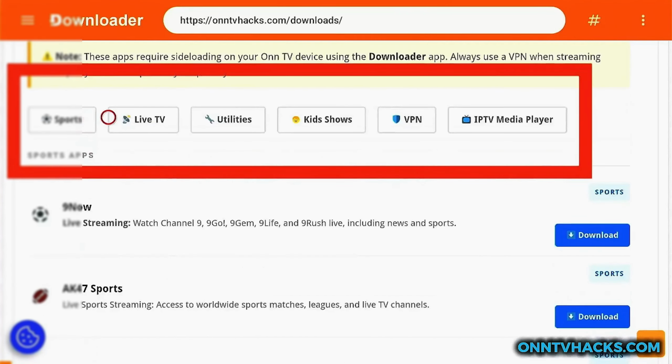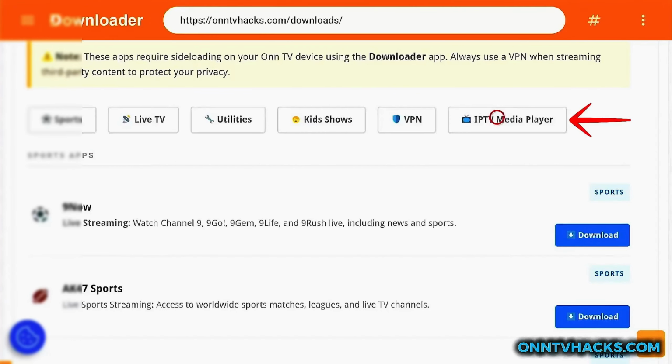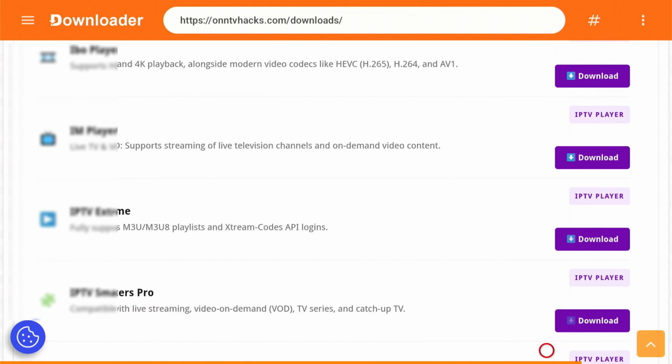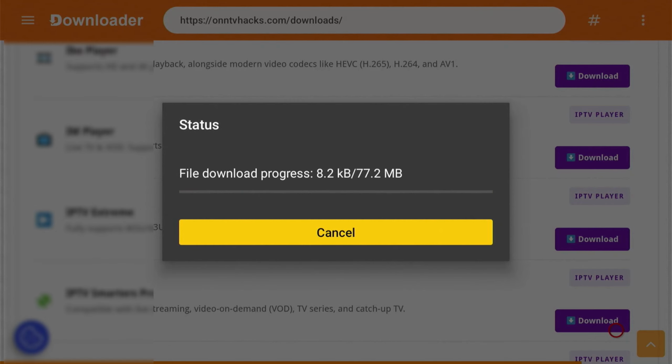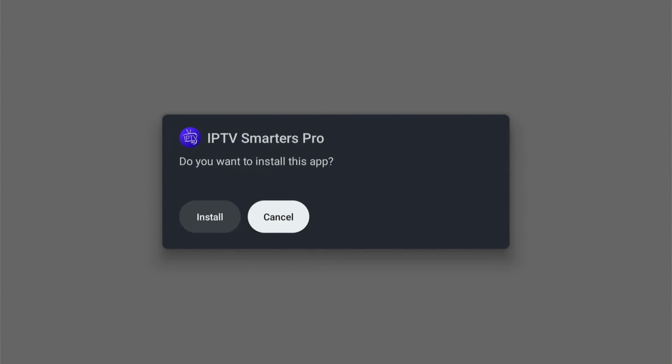categories. To find IPTV Smarters Pro from the list, simply select the IPTV Media Player category and scroll down. There's the IPTV Smarters Pro app. To install it, you just need to click on it and then wait for it to download automatically. Most of the apps listed on our Downloads page begin downloading automatically, but if they don't, you'll be asked to press the download icon to start. After that, click Install and complete the process.